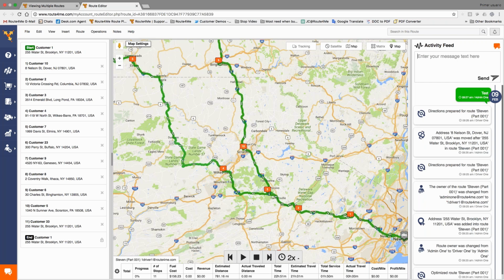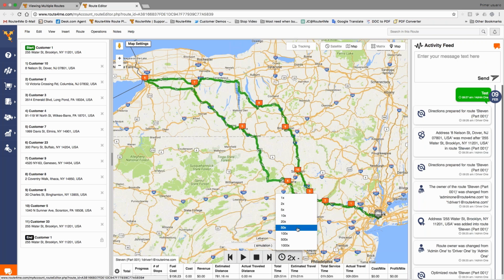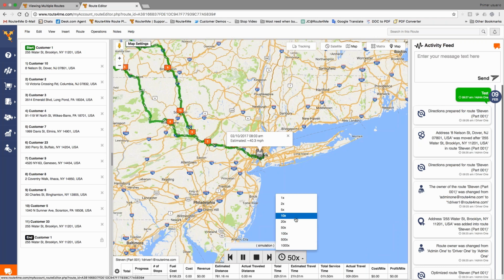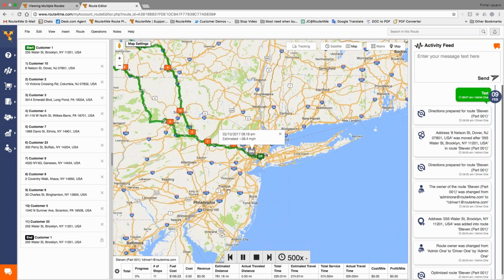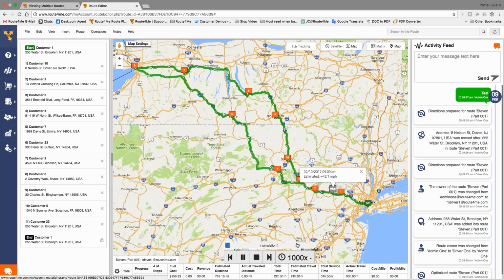Let me show you what the tracking will look like. Here we're going to play a simulation of it. Yeah, make it pretty fast here. Click play. And there the driver goes. It's a pretty far route, so let's just make it faster. There we go. I think that should do it. As the driver stops at each location, it will create the record of what was planned for the driver, how much time was planned to spend there versus the reality of it.